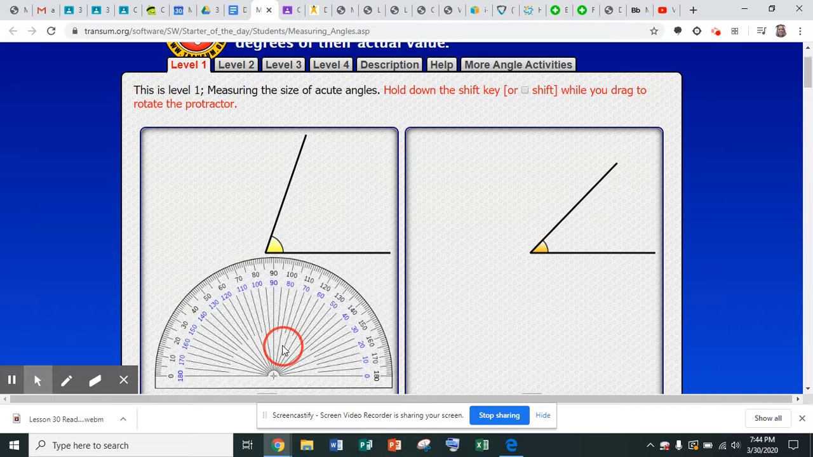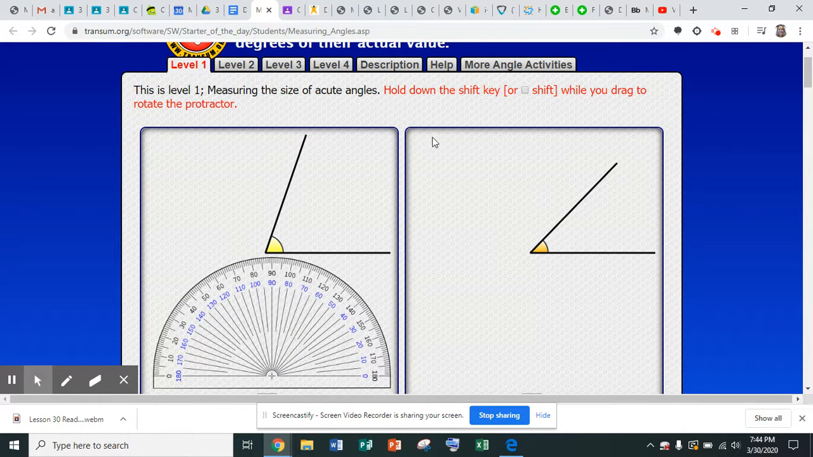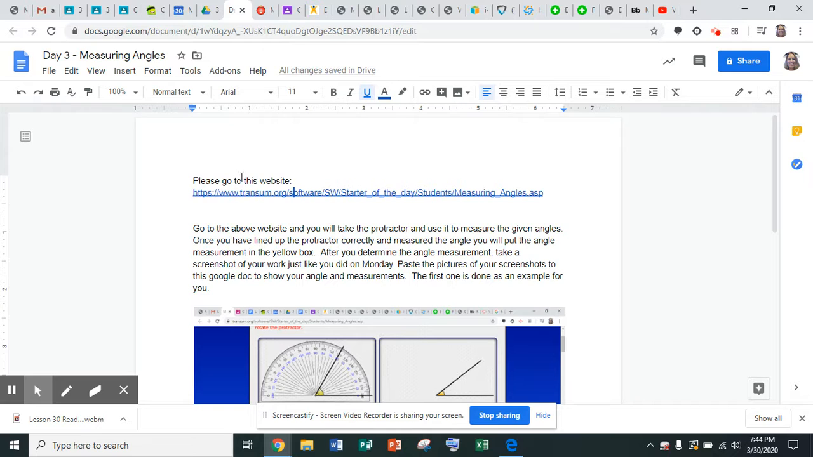Okay. And before I put it on the angle, I want to explain some things. So in your Google Doc, it tells you to go to the above website and you will take the protractor and use it to measure the given angles. So there are 10 different angles on the page and you will measure them with that protractor. Once you have lined up the protractor correctly and measured the angle, you will put the angle measurement in the yellow box. After you determine the angle measurement, take a screenshot of your work just like you did on Monday.